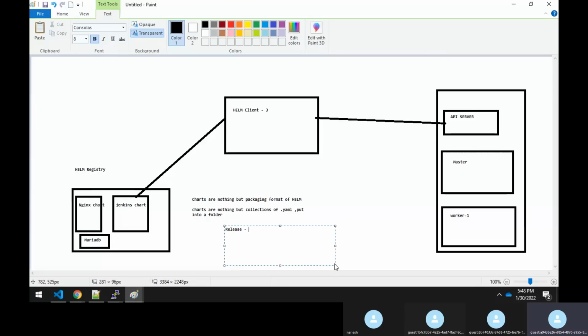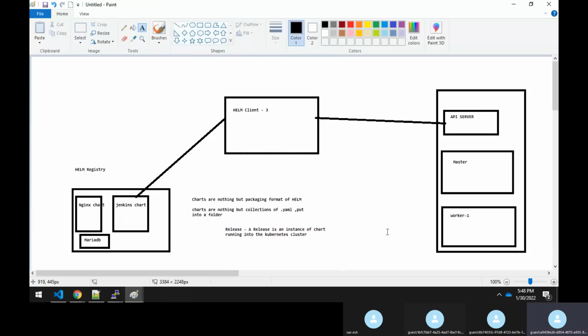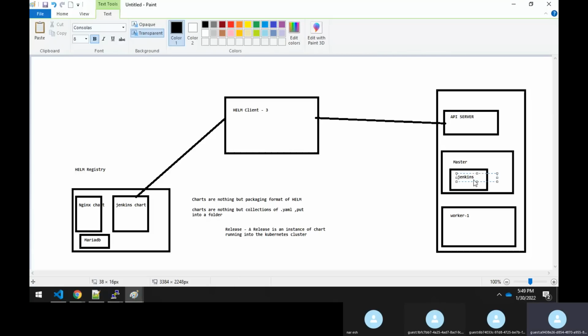So what does a release mean? A release is an instance of a chart running in the Kubernetes cluster. Suppose you say that, Rajesh, I want to install the Jenkins actually. With the help of Helm, Helm will try to check into the Helm registry. Okay, there is something like Jenkins. Yes, there is, hey, pull this Jenkins chart and install it here. Now when the Jenkins starts running over here in your Kubernetes cluster, it has a release version of 1.0.